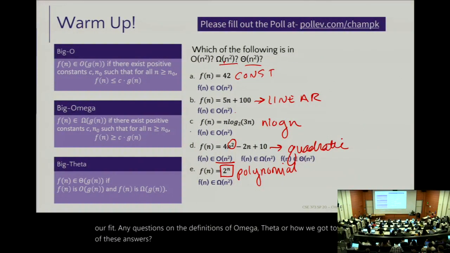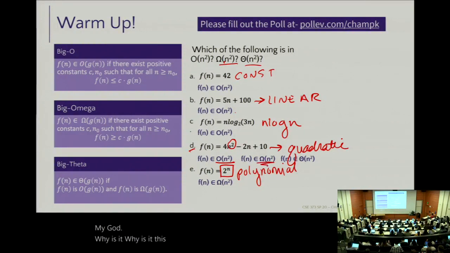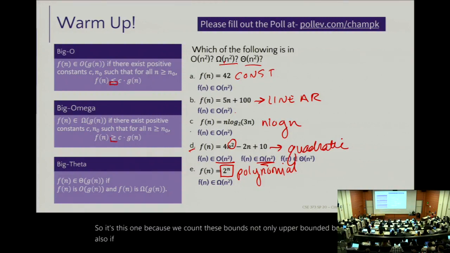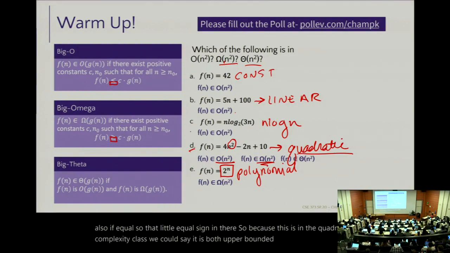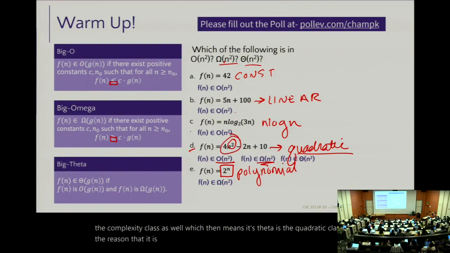Why is it this one? It's this one because we count these bounds not only upper bounded, but also if equal. So that little equal sign in there. Because this is in the quadratic complexity class, we could say it is both upper bounded and lower bounded by the complexity class as well, which then means its theta is the quadratic class. The reason that it is lower bounded and upper bounded essentially by itself is because that's part of our definition, that little bit of equality there.